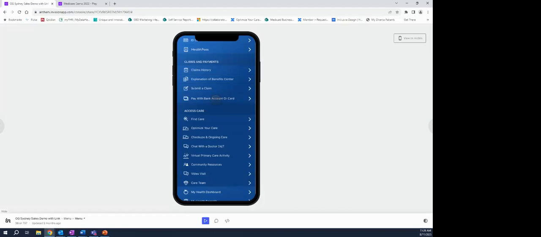going through and putting in the claim information. And then you can actually take a picture of your claim right from your phone and upload that and initiate the claim submission. So it's a very easy process to do, especially I think easier on the mobile device, because you've got a camera built right in, and you just snap a picture of your paper claim and upload it.